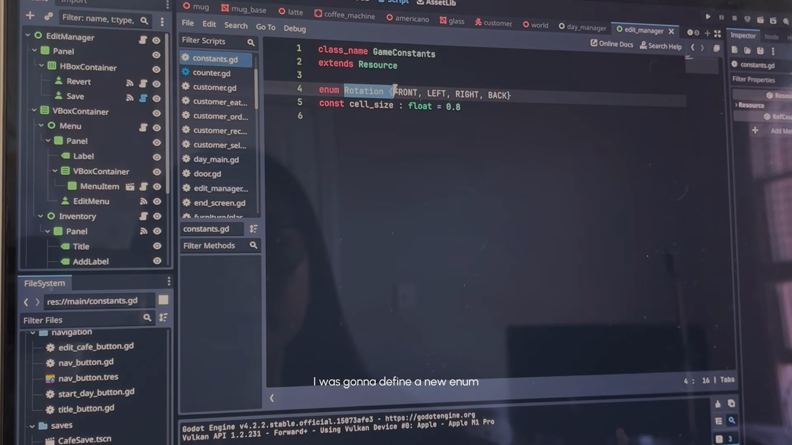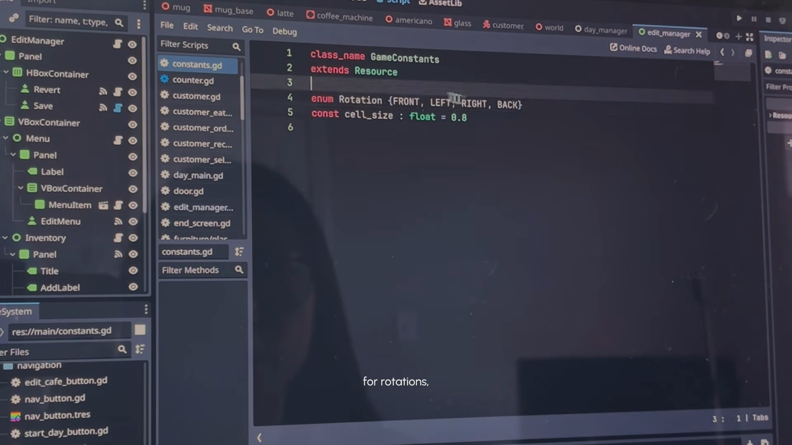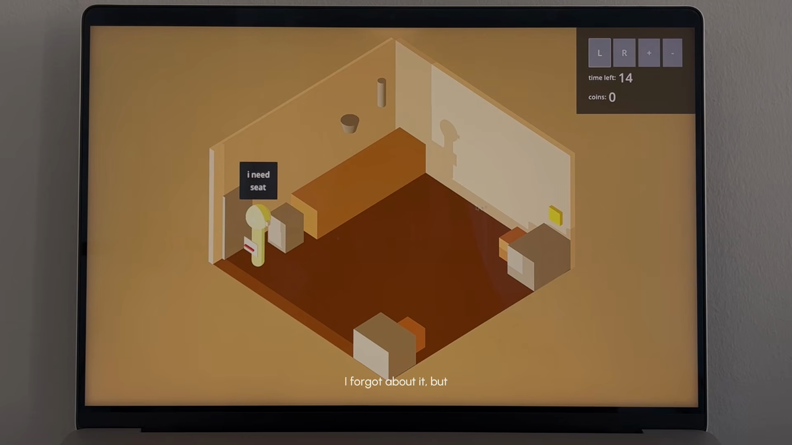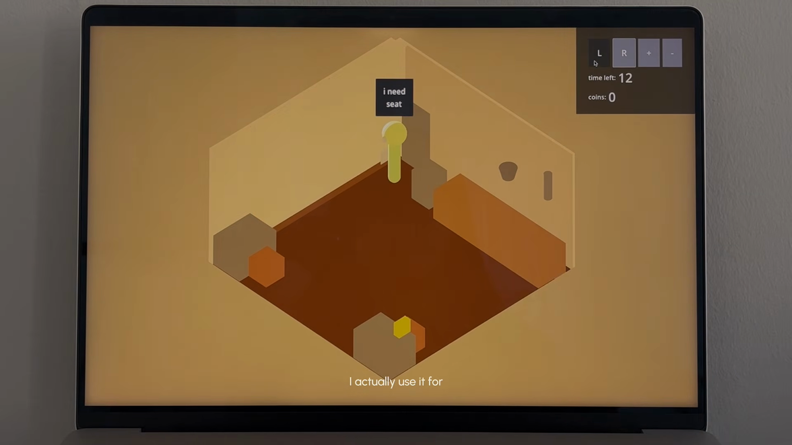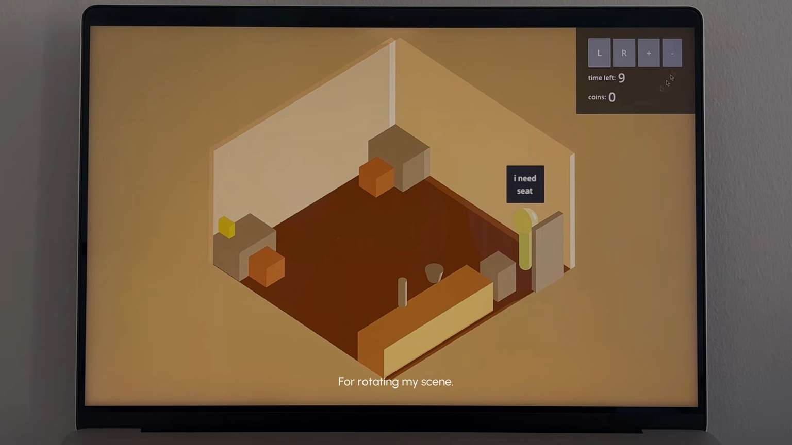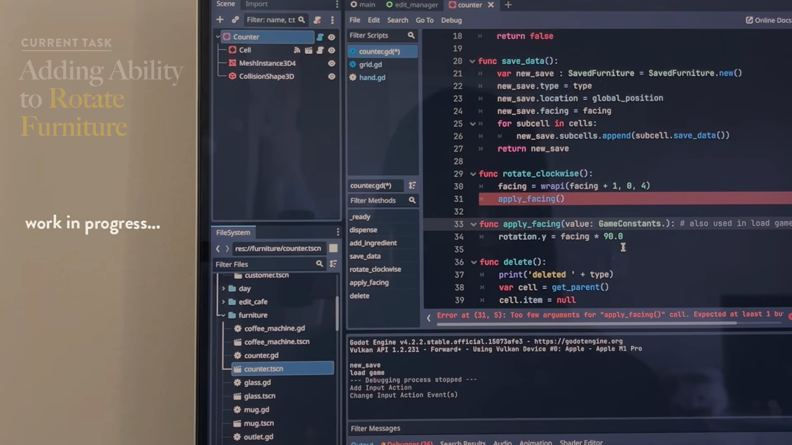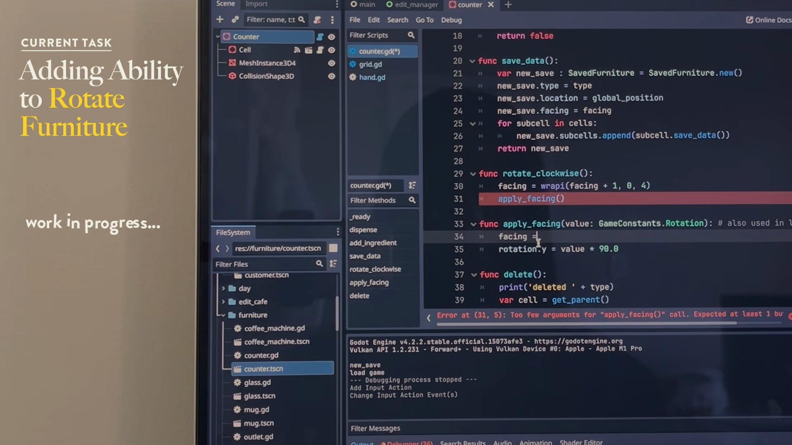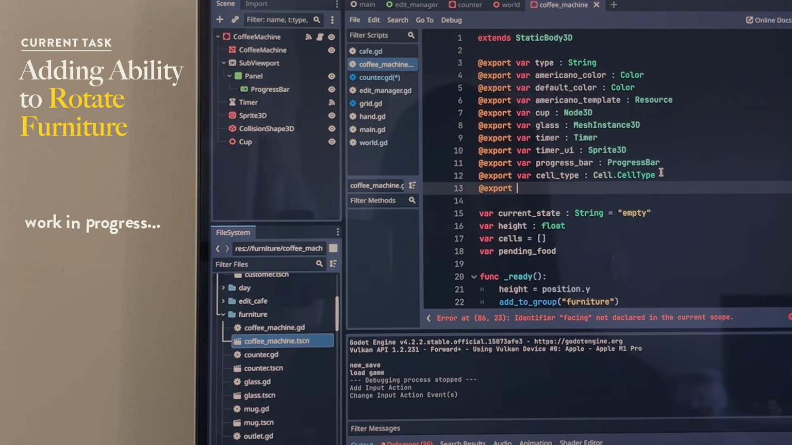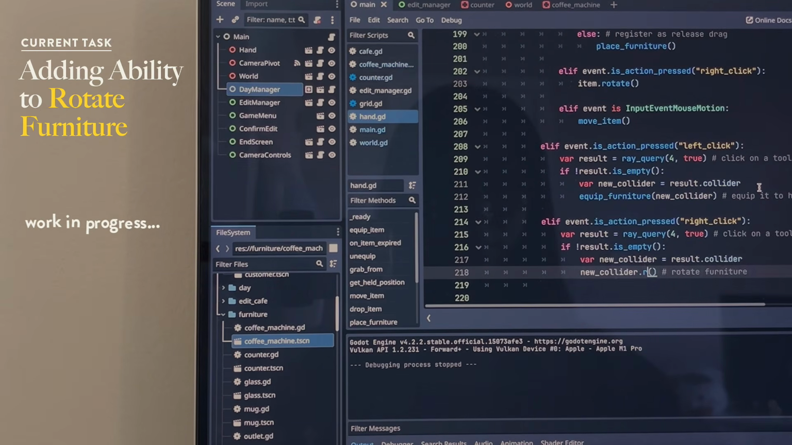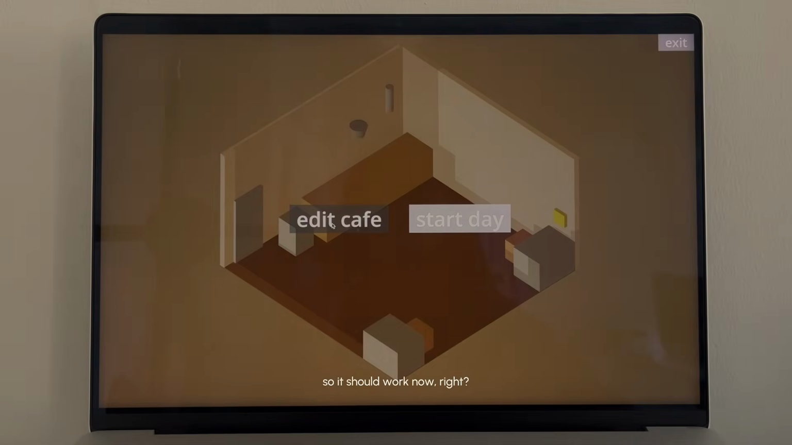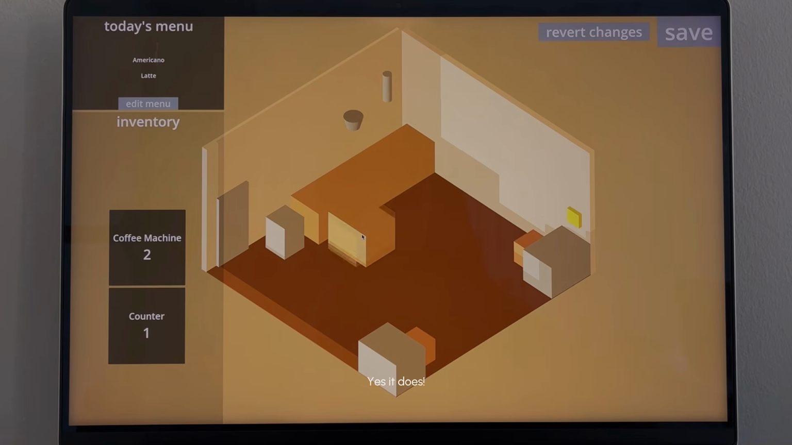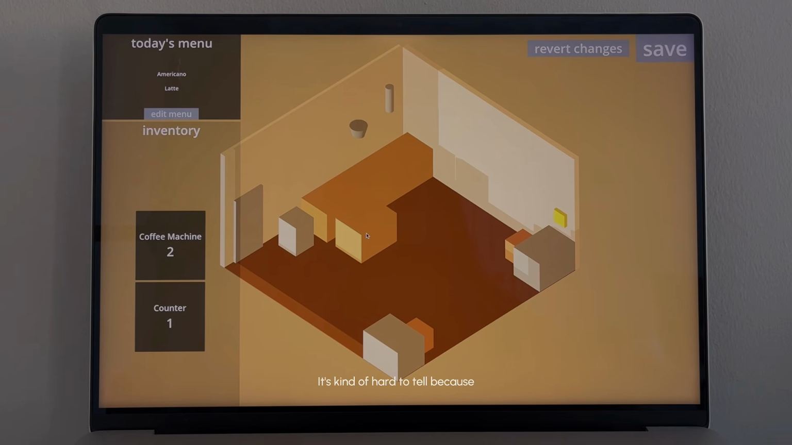I was gonna define a new enum for rotations, but I forgot that I already made one. I forgot about it, but I actually use it for this mechanic for rotating my scene. Okay, so it should work now, right? Yes, it does. It's kind of hard to tell because the front and back look the same, but yay.